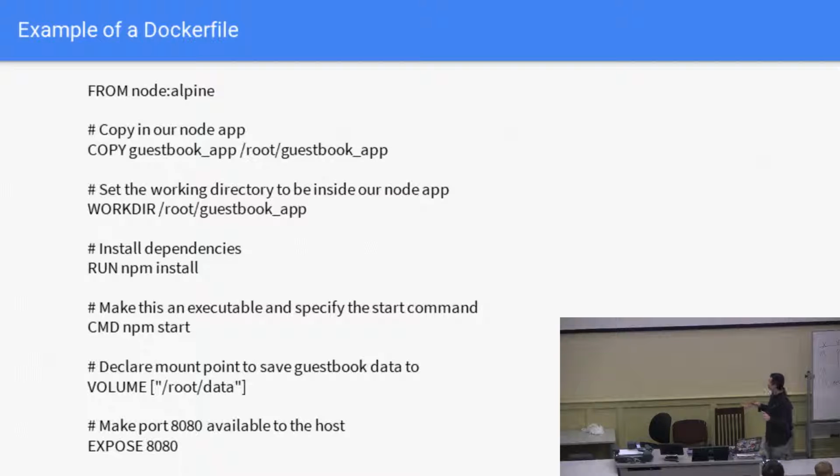So here is all of this together. This is a Docker file. This is the one that we will use in a bit. Here it's all together. You can see FROM at the very top, node alpine, then COPY, to copy our guest book application into the container.